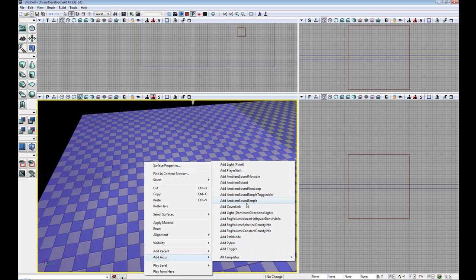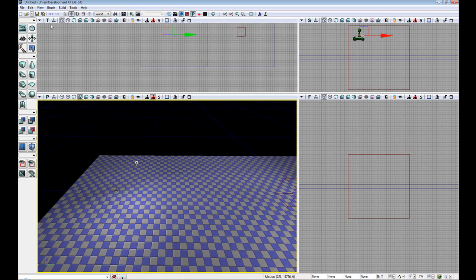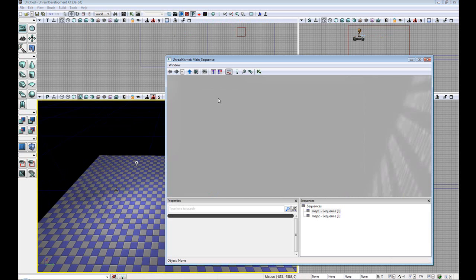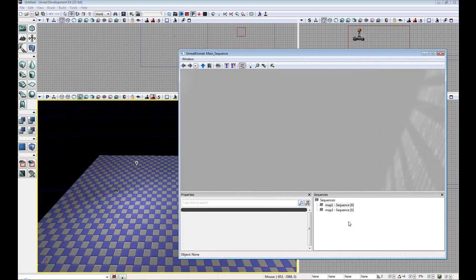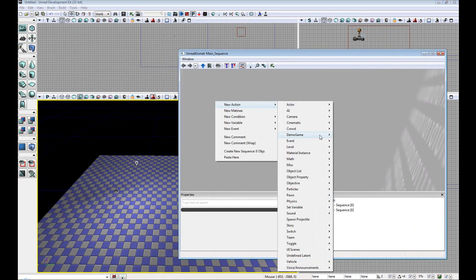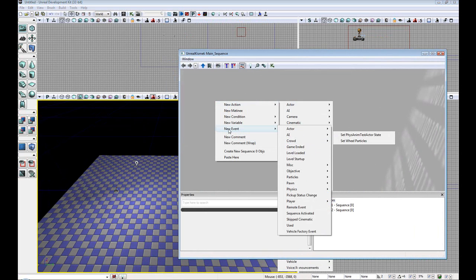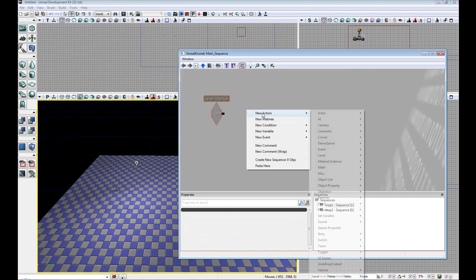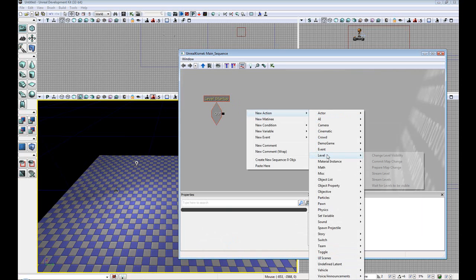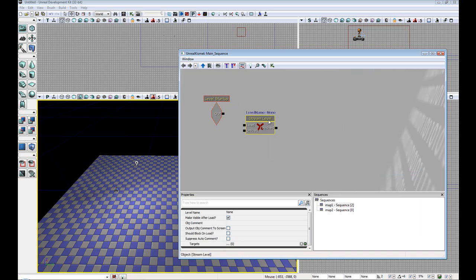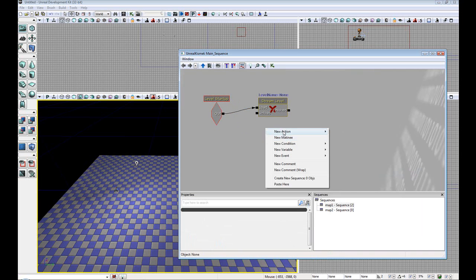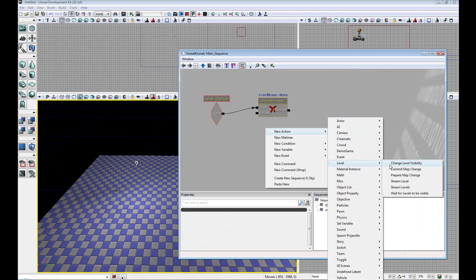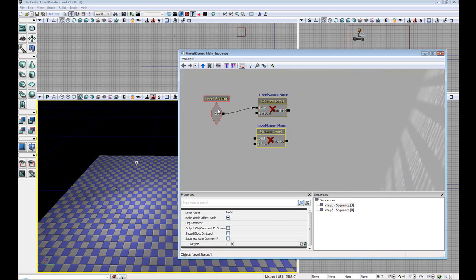Add a player start. Alright, now I'm going to open up Unreal Kismet. Okay. I'm going to do a new action. No, new event, sorry. Level startup. New action. Level. Stream level. Drag our level startup to our load. Create another stream level.